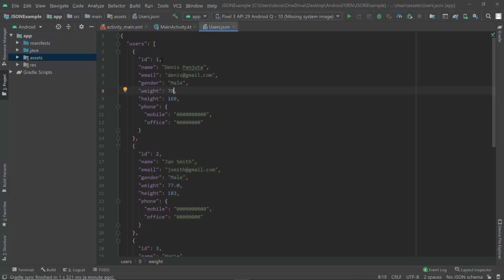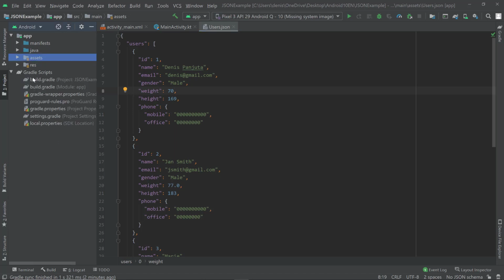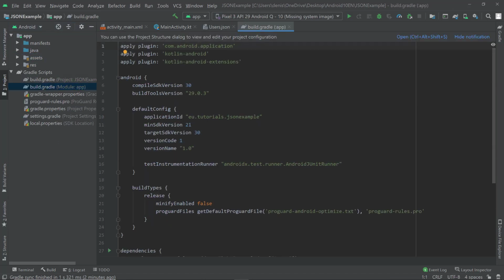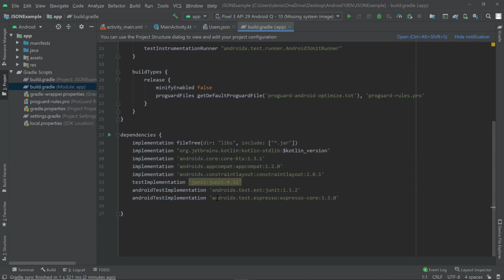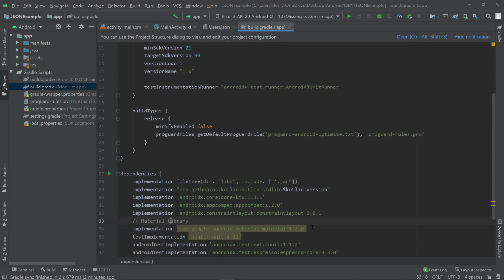Okay, so this is the users.json file, and now I want to use this in order to display its data in my UI. Now let's go ahead to our build.gradle file, and here I want to add an implementation down here. So basically you can see all of those different implementations that we have. All right, and at this point, add this implementation here, saying com.google.android.material, material, 1.2.0, and make sure that you sync it.